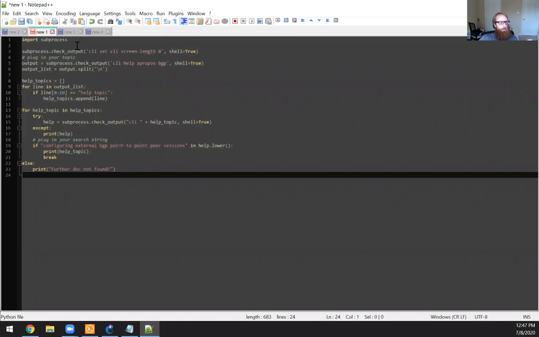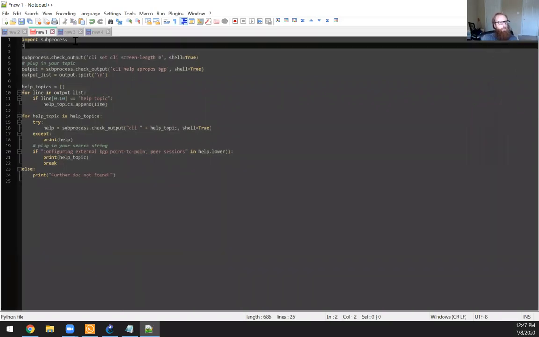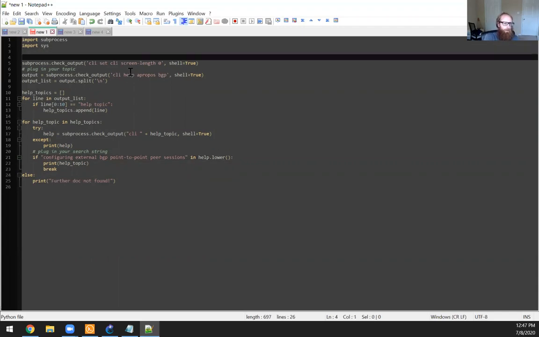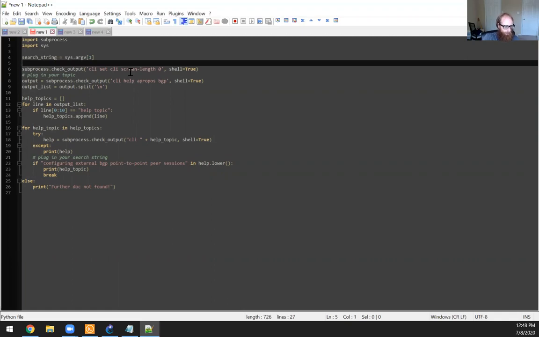Okay, so one big improvement I would like is to import sys, and then I want this to be search string equals sys dot argv 1 dot lower.